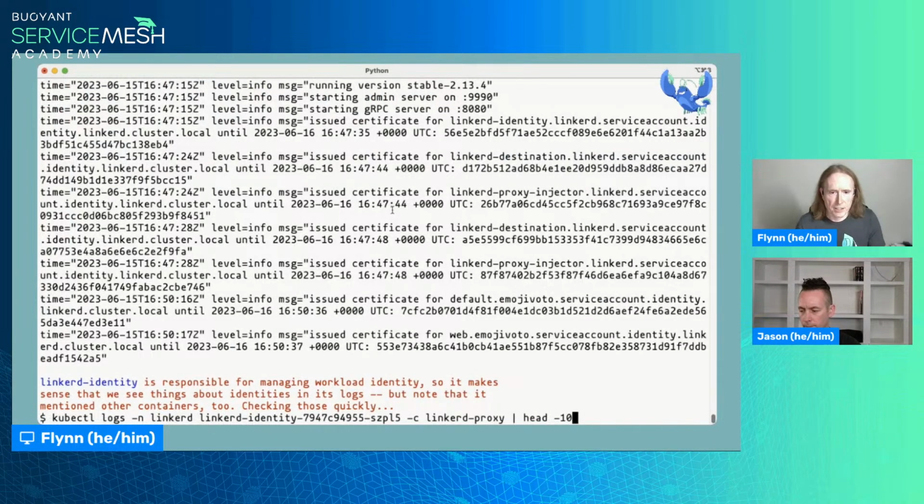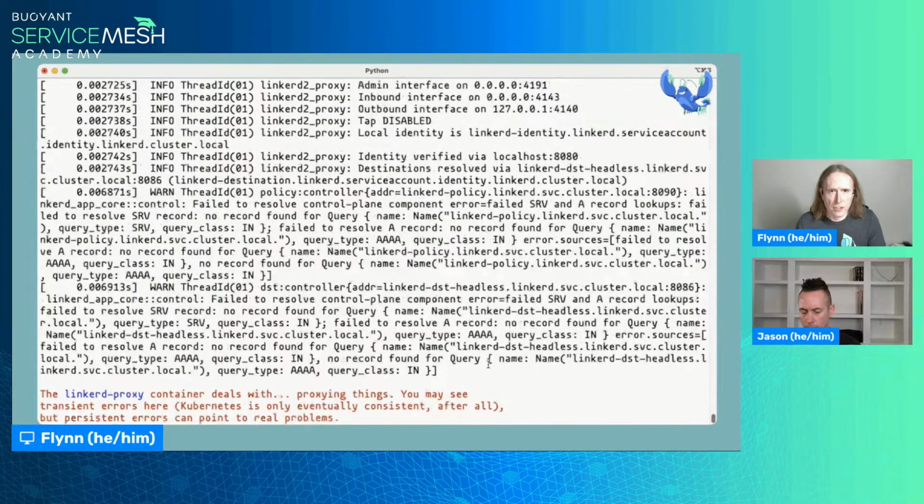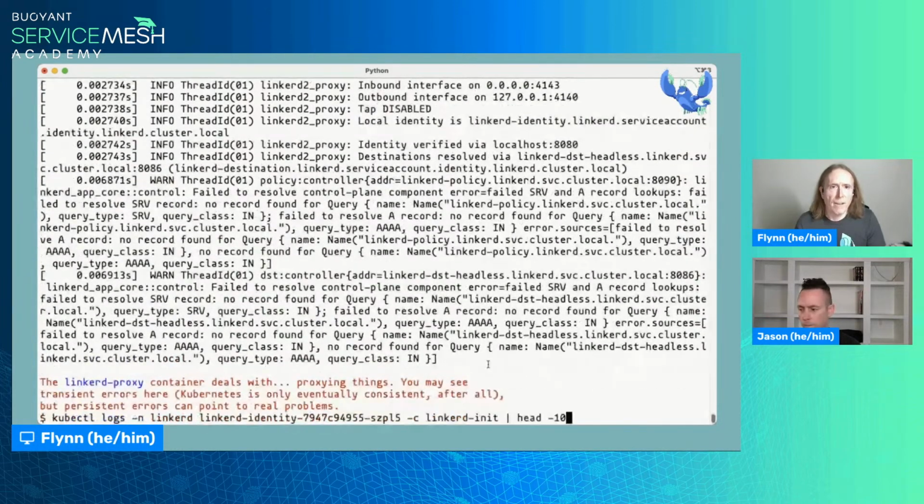So if we take a look at the Linkerd proxy container, it started off talking through a bunch of stuff. It talked about its local identity, which is kind of nice. It gave us some random errors about being unable to resolve things. I did a head -10, so I'm just looking at the beginning of the logs here. You may see things like this because Kubernetes is only eventually consistent, and so it can take a little while for some of these things to get properly started. If you see that stuff persist, that is a problem.